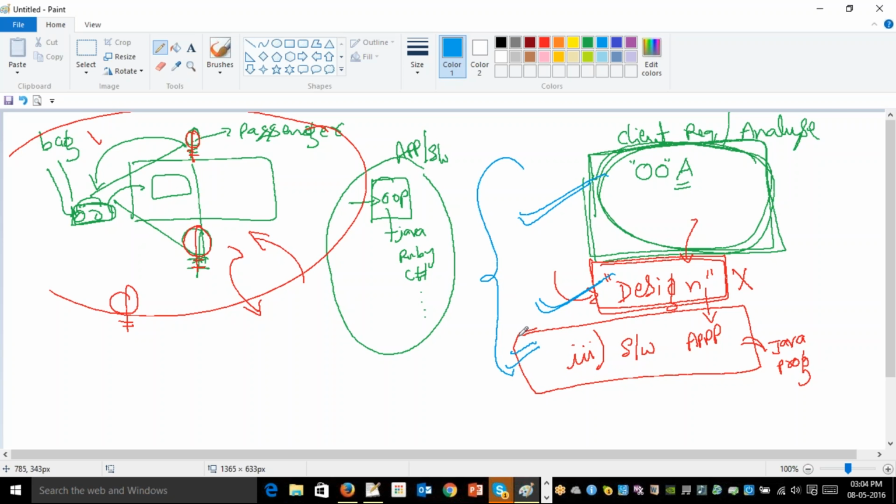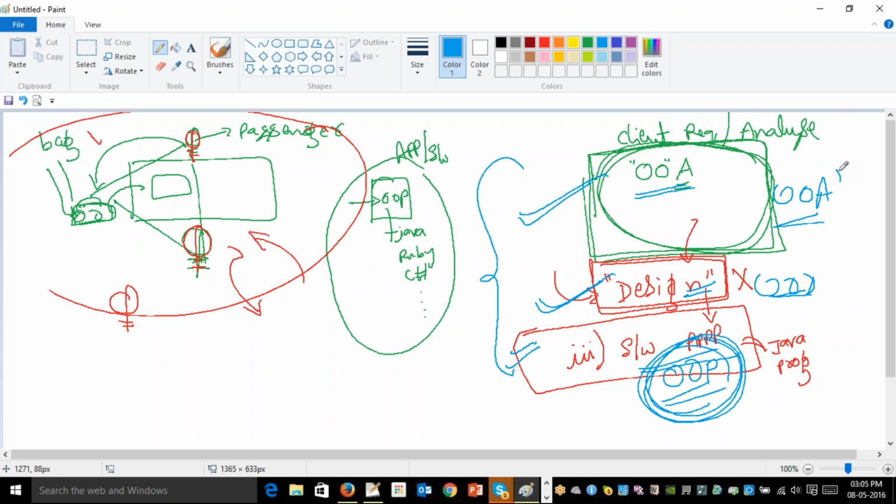And a lot of real-time case studies we are going to implement in these object-oriented sessions. As part of implementing those case studies, we are going to understand analysis, design, as well as OOP programming: object-oriented programming, object-oriented design, object-oriented analysis. If you think that you can simply write object-oriented programming without analysis and design, it is impossible.